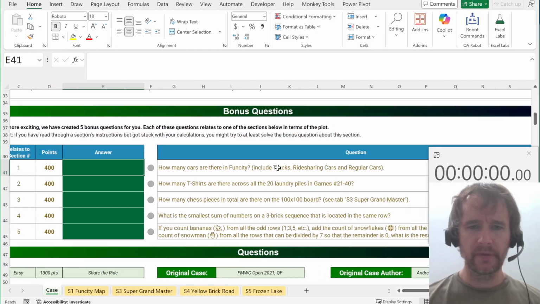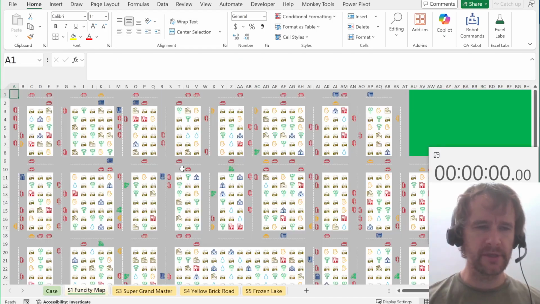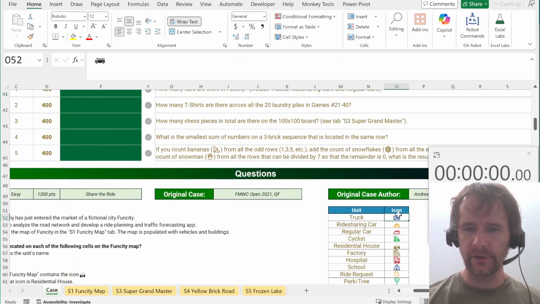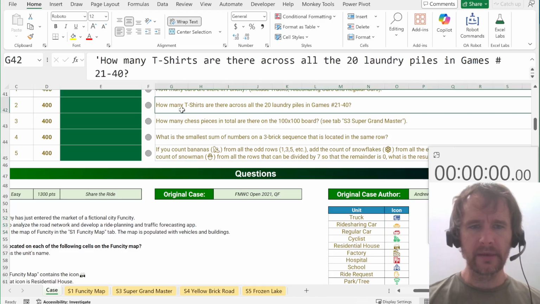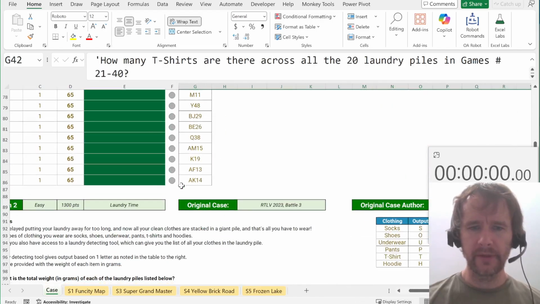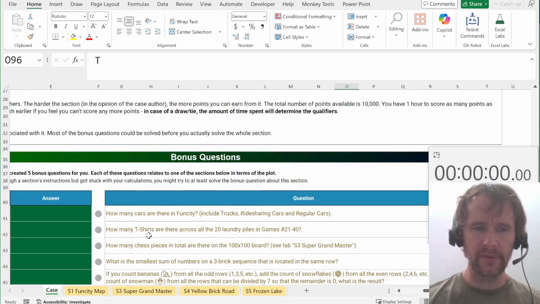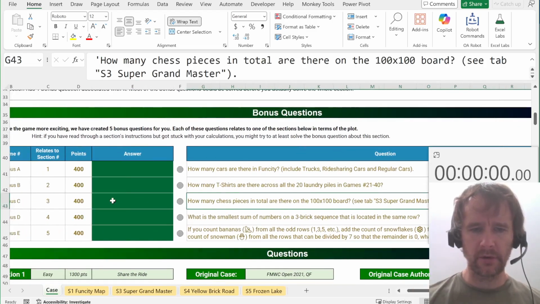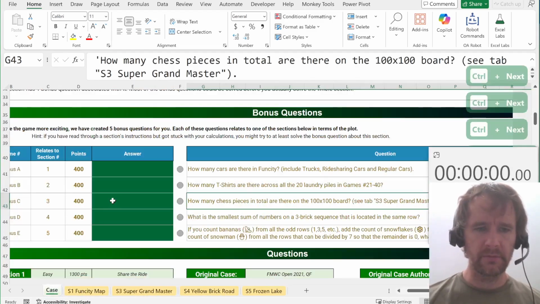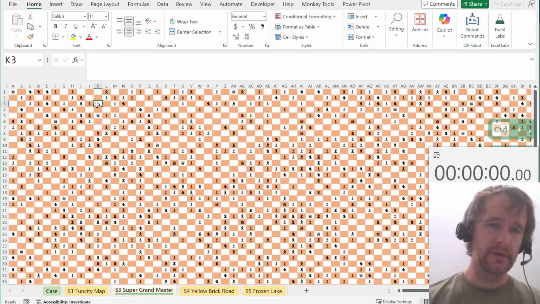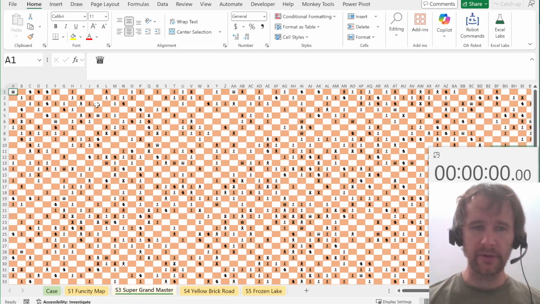For Fun City, we had this Fun City map. You may remember it from traumatic past experiences. And it asked how many cars there are, using trucks, ride-sharing cars, and regular cars. For the one about laundry time, it asked how many t-shirts appear in all the piles. And again, t-shirt is just a T, so that's a simple count of occurrences. How many chess pieces in total are on the 100 by 100 board? Again, pretty basic. I had a slight edge here because of the mistake that tripped me up before, which is the empty cells on the chessboard. Last time round, and indeed again this time round, they were not in fact empty.